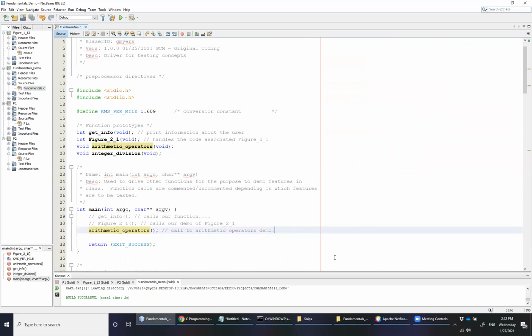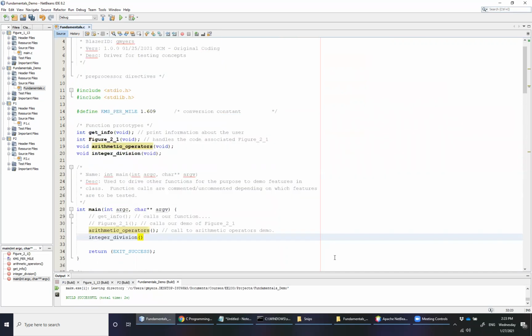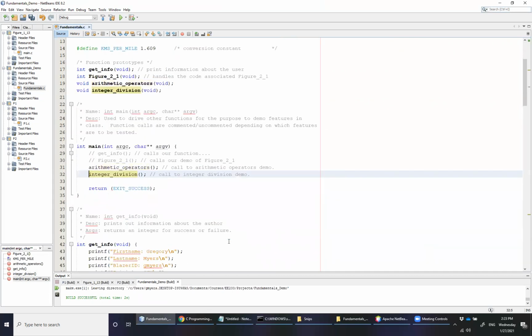Just like in the earlier example for the arithmetic operators, we want to type in the name of the function that we have just added. In this case, it's going to be integer division, followed by a pair of parentheses and a semicolon. This is what will actually make a call to our integer division demo. As in the earlier example, these demos are simply meant to be a starting point in your exploration of the C programming language.